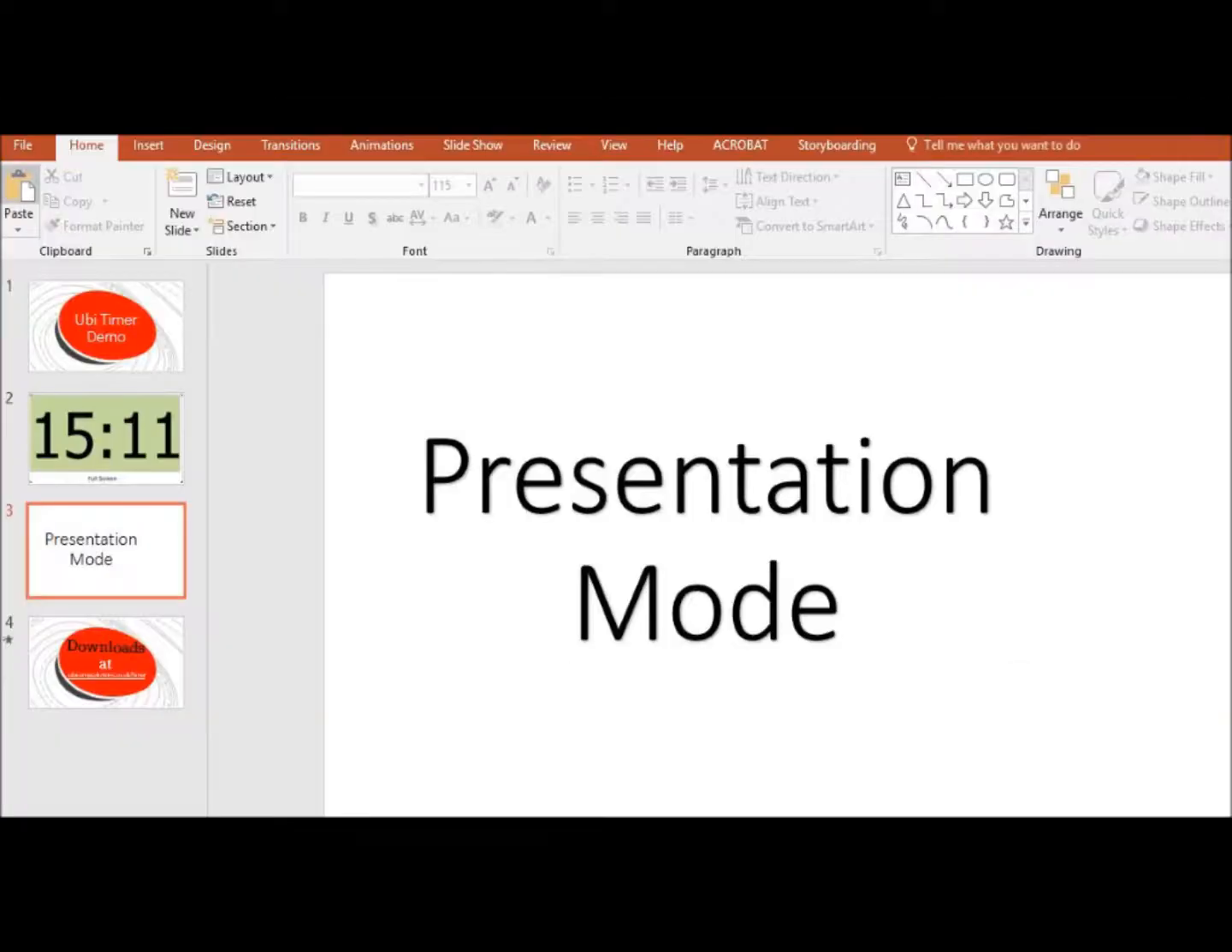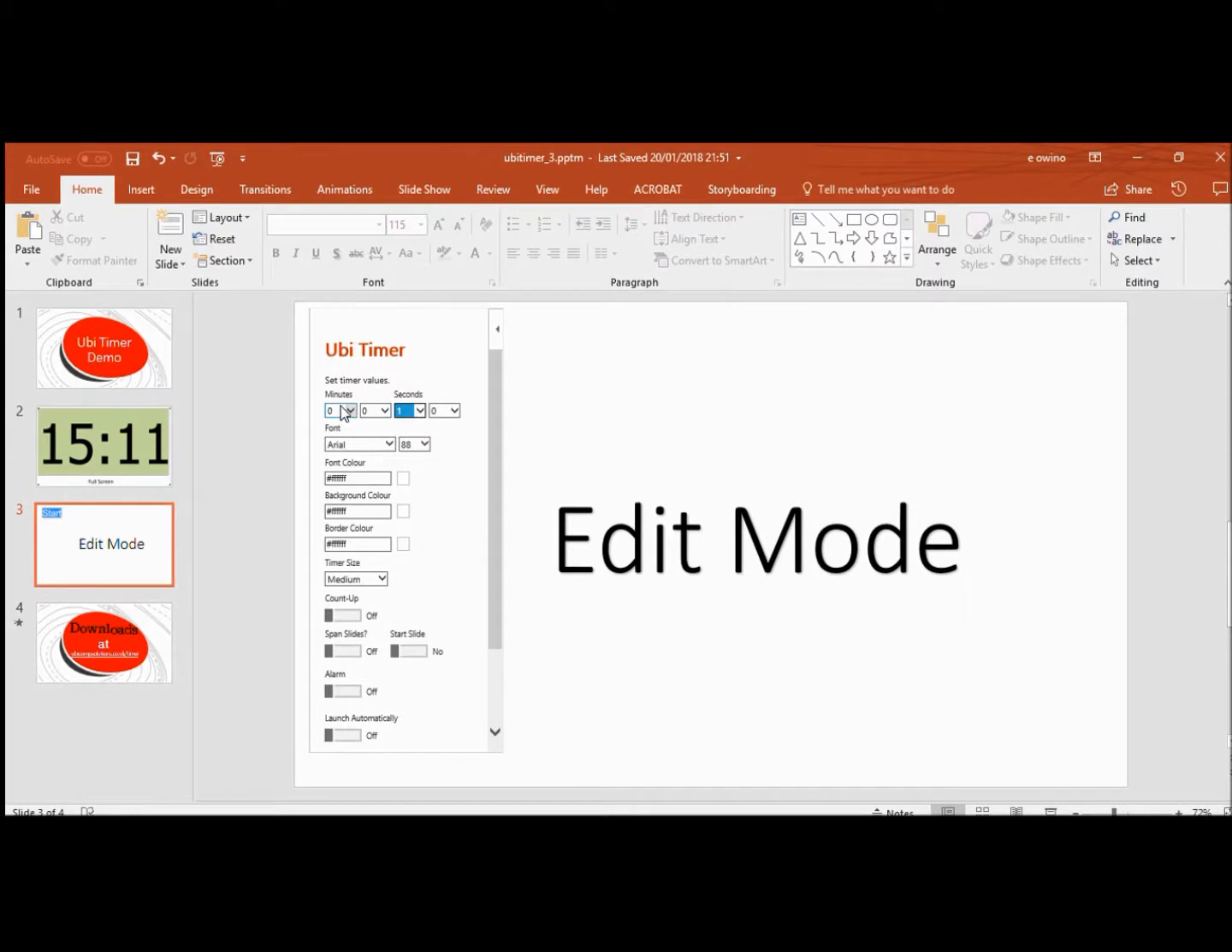Uber Timer has these functionalities: a choice to use it in either presentation or edit mode. Uber Timer allows you to customize the settings to adapt to your presentation. Uber Timer has lots of custom settings, making it easier to maintain the presentation's design and look and feel.